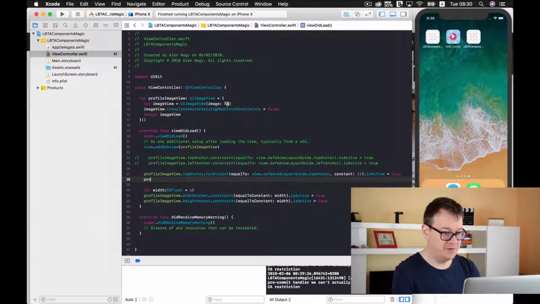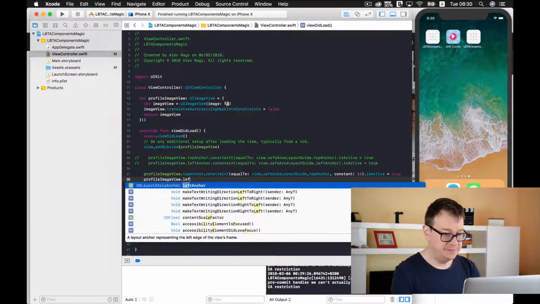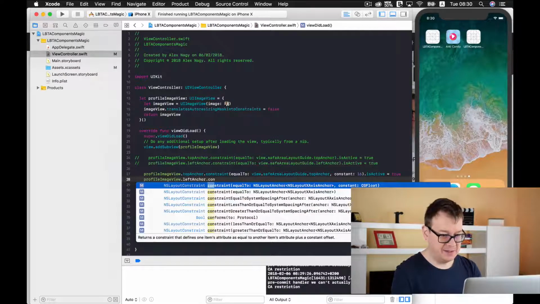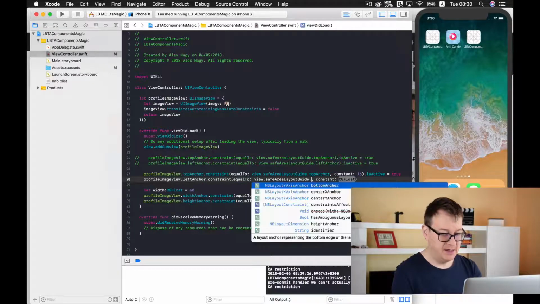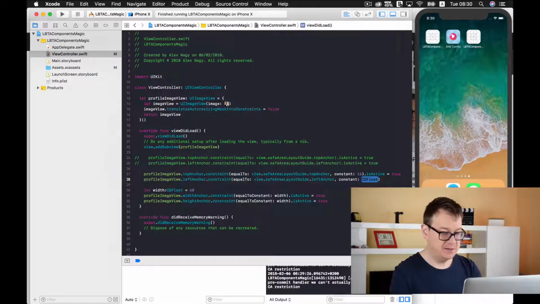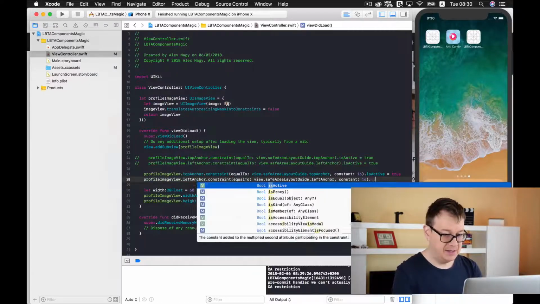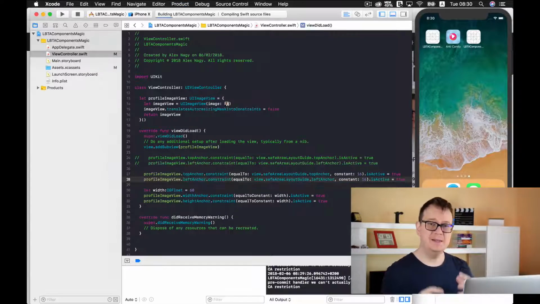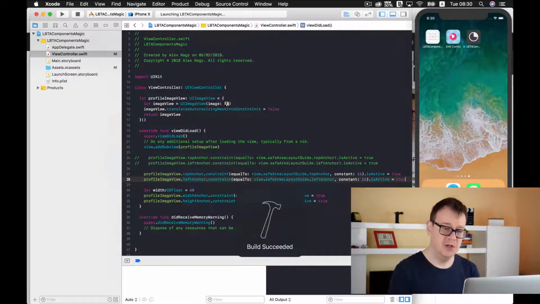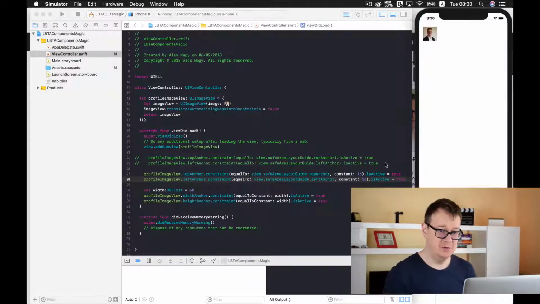Okay, let's do the same for our left anchor. Constraint equal to our view's safe area layout guide left anchor, and with a constant of 60 again, and isActive equals to true. Okay, and this is kind of what I really want to show as a profile image view. Okay, pretty good stuff.